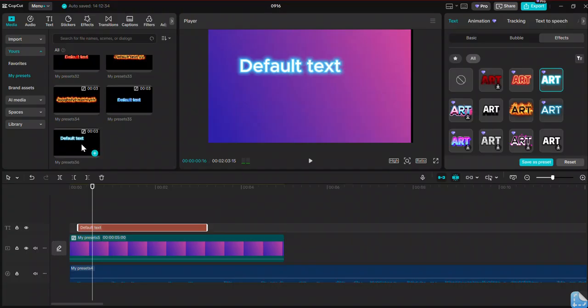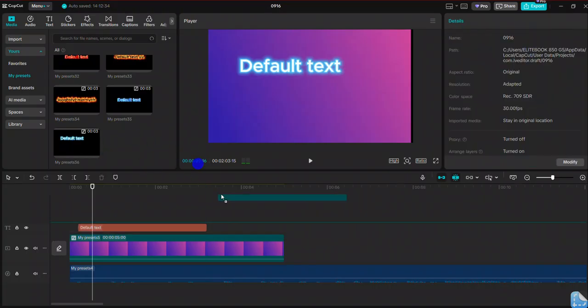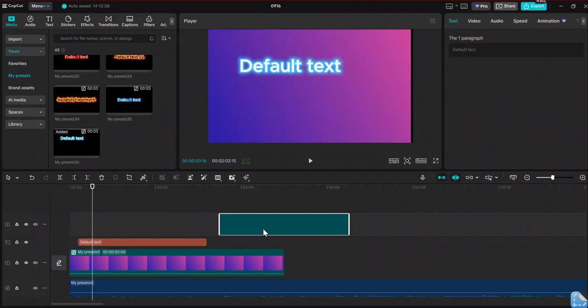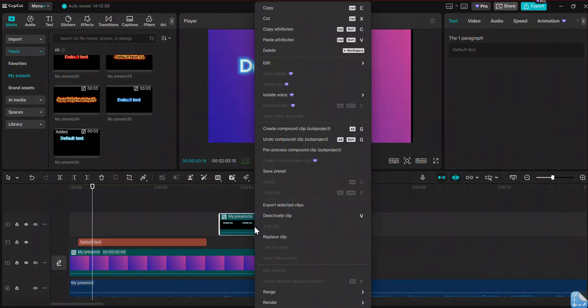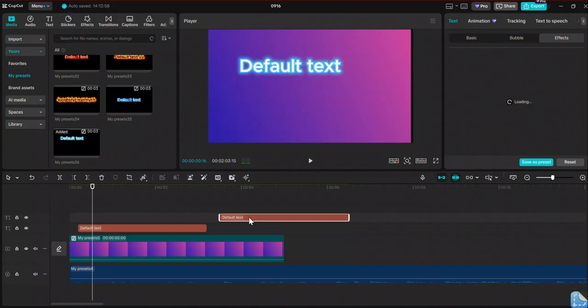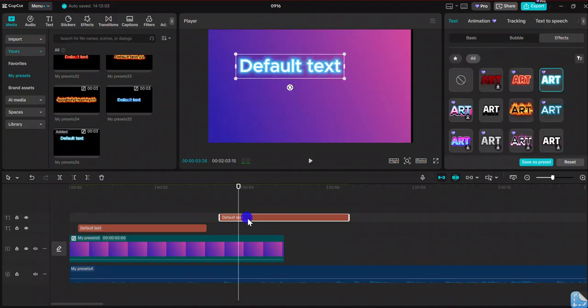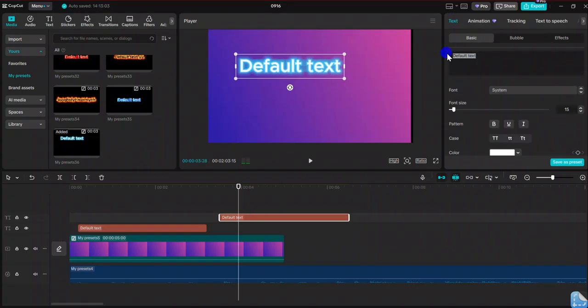So if you want to use this text preset in your next project, just import the text preset like this to your timeline. After that, right click on it and then go to undo compound clip. So after you undo compound clip, here it will allow you to edit the text and use it. So if you select the text, go to this text basic. So here you can edit what is written inside your current text preset and use it on your current editing.